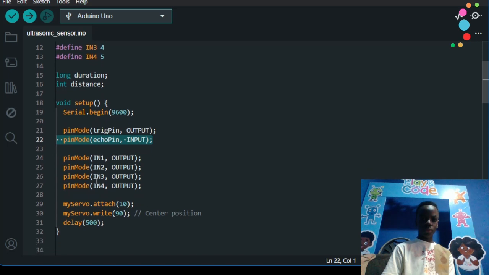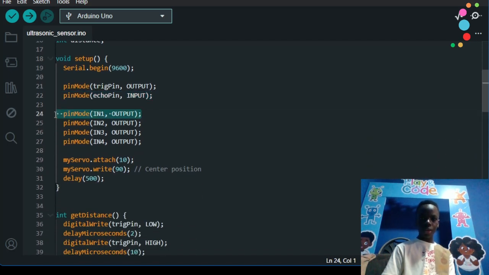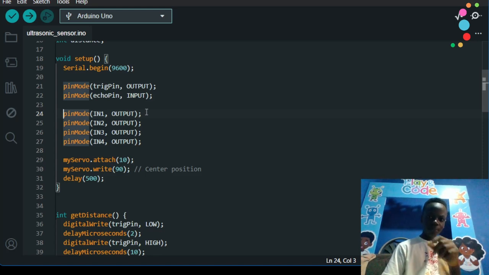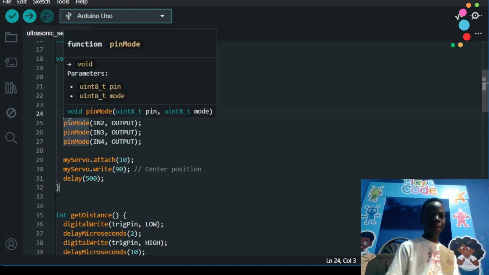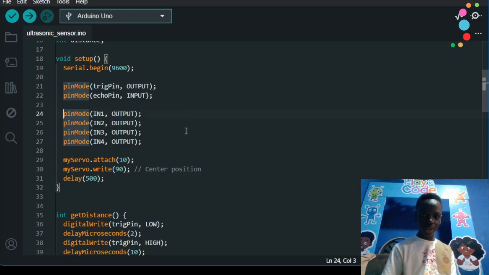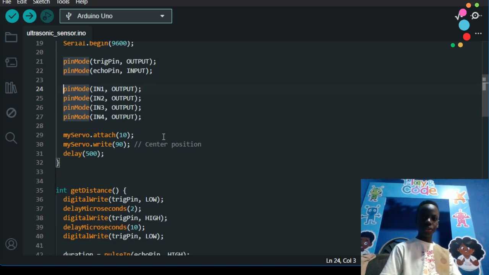And the same for the motor pins, pinMode as output. This whole operation needs the same thing: telling the computer whether to treat a pin as an output or as an input.